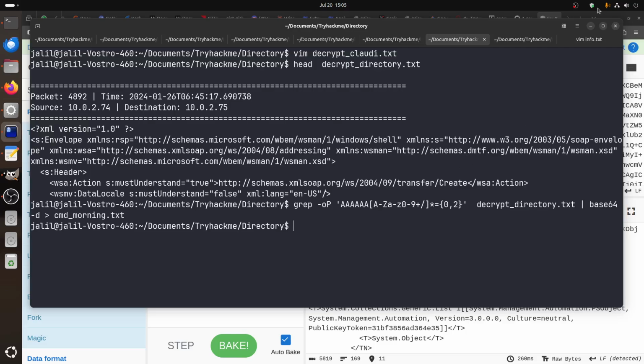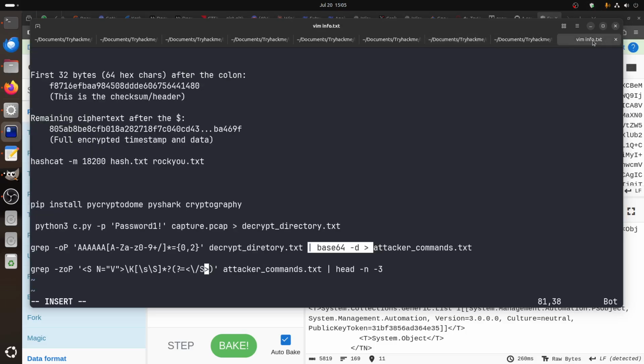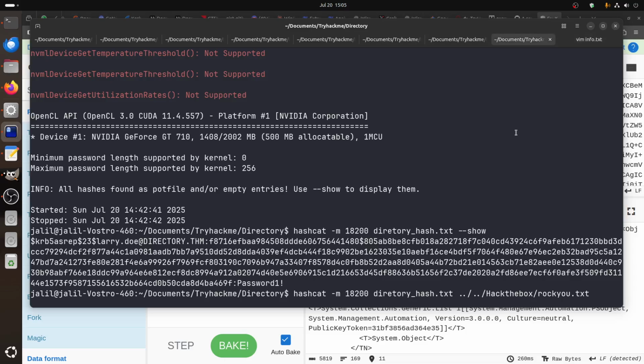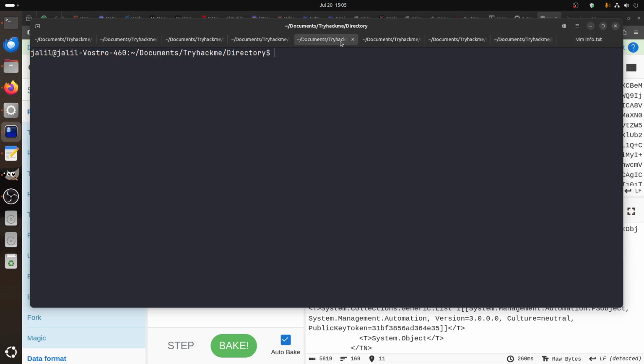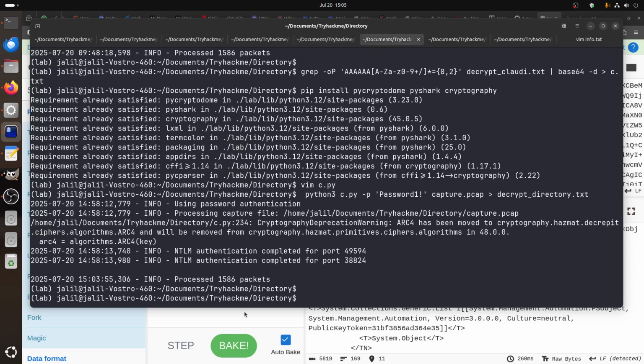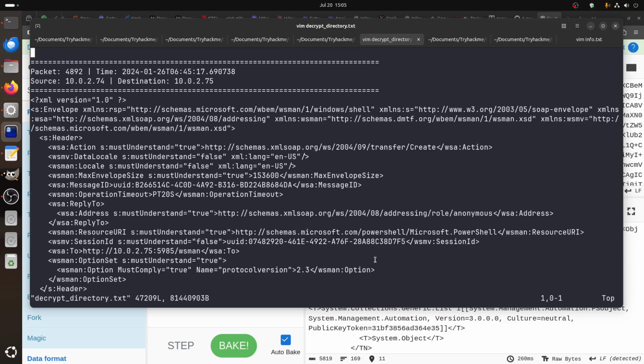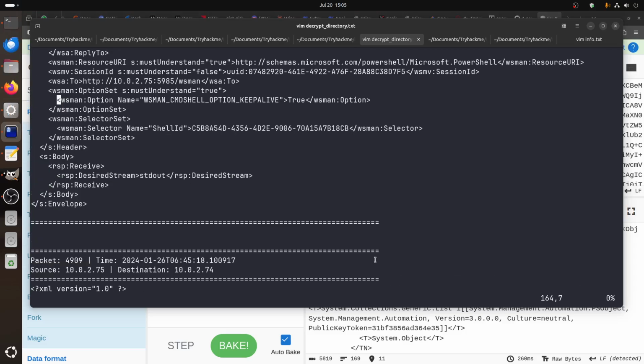Okay, they don't allow us to show the flag, so I'm not showing it. Let's open it first. Oh, it's finished. If I go now to what we called it, vim decrypt directory text, you can see now all the data in base64.